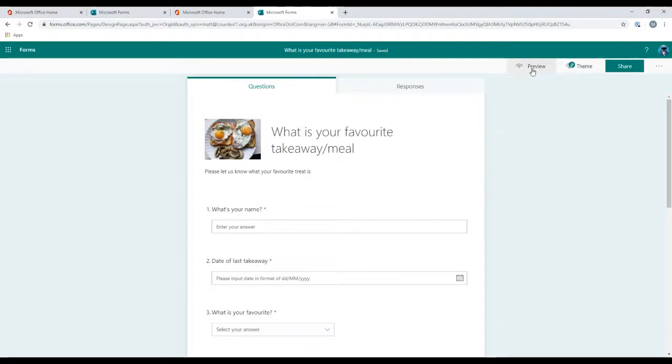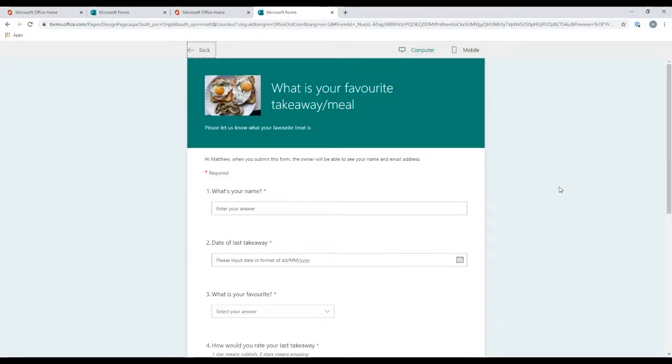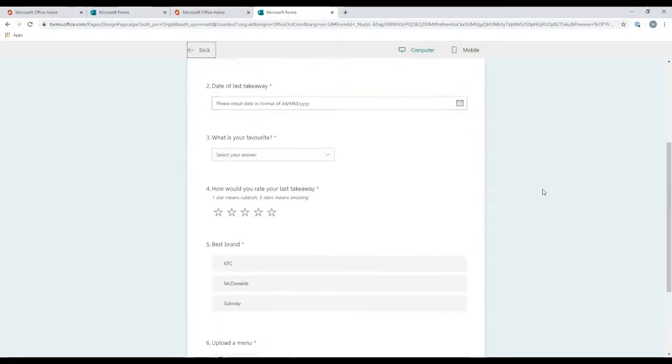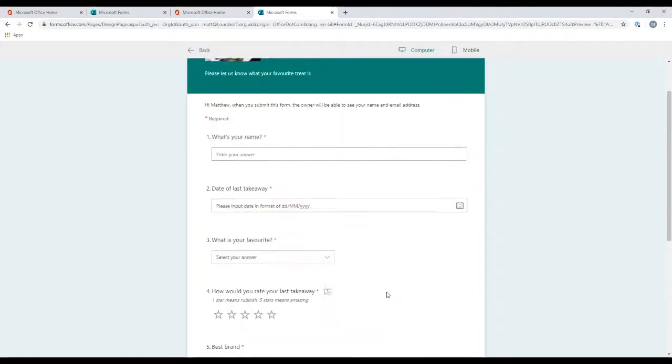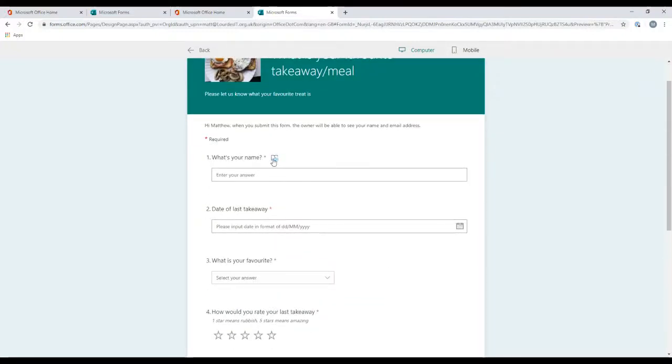So let's preview that again, and we can see how it looks. We can see my different options here. This is my ability to order them in my favorite. Okay, and we can see here my option for uploading a file, and with my restrictions down the bottom here as well.